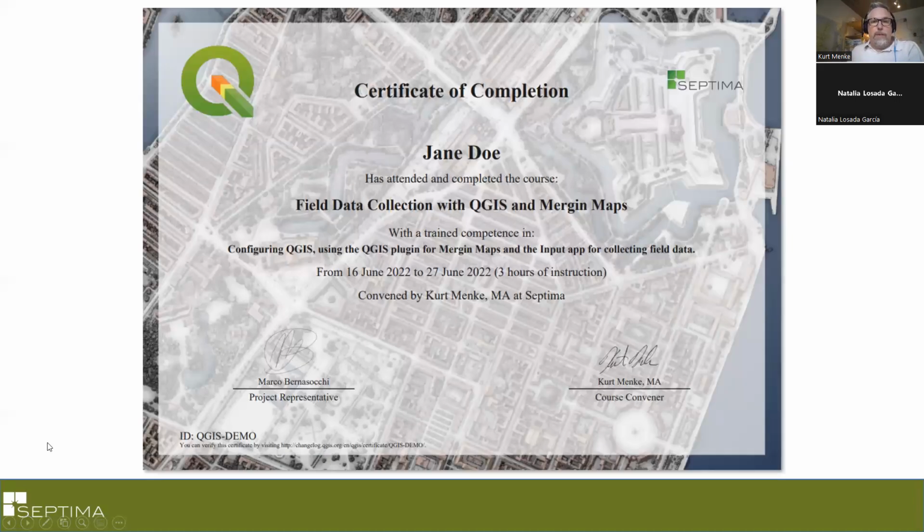And you will get an official QGIS certificate. If you turn in your assignment, it'll look something like this. And if you're not familiar with that, the QGIS certificate program was set up as a way to support the QGIS project financially. So every institution, like my company Septima, that provides QGIS certificates, donates 20 euros to the QGIS project for every certificate. So it's kind of a little feedback mechanism for the QGIS project.